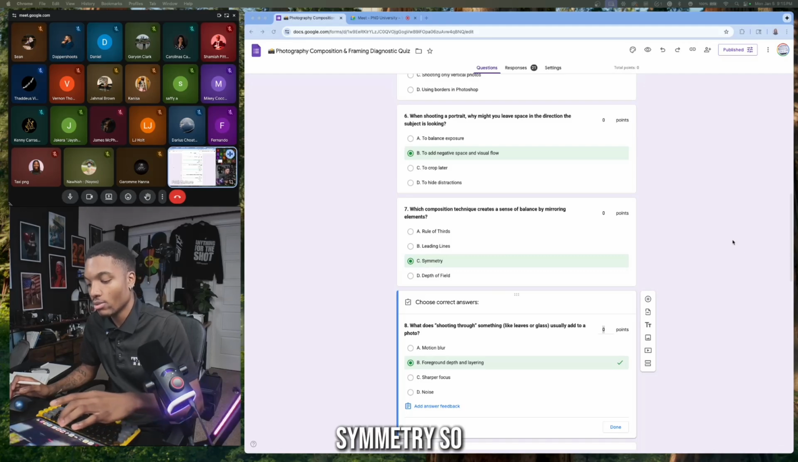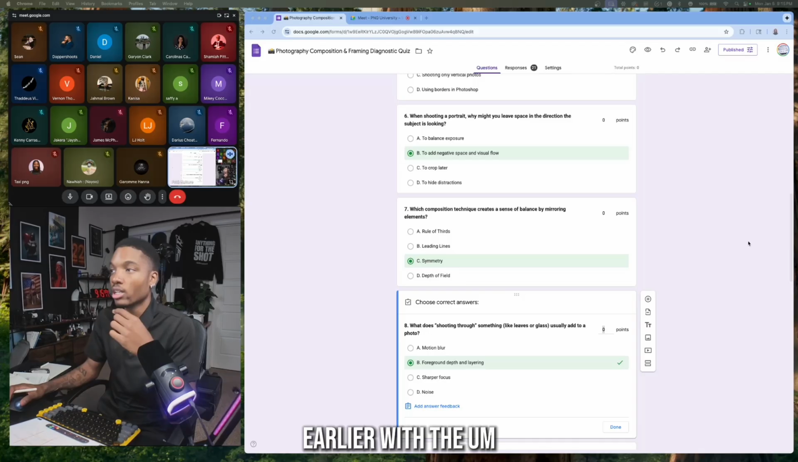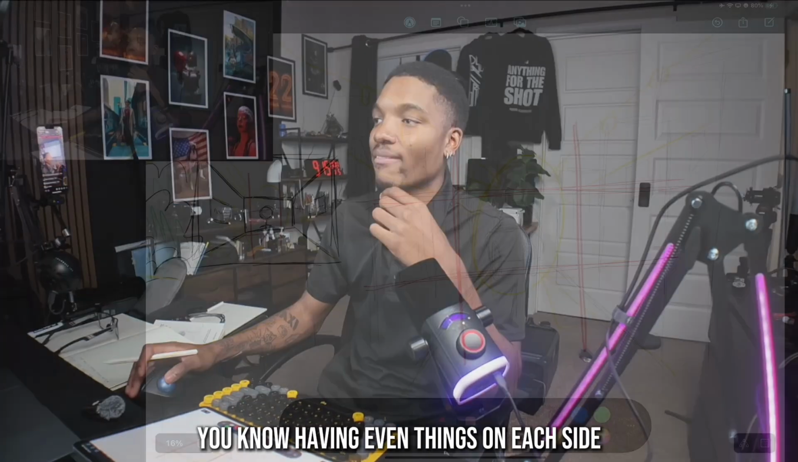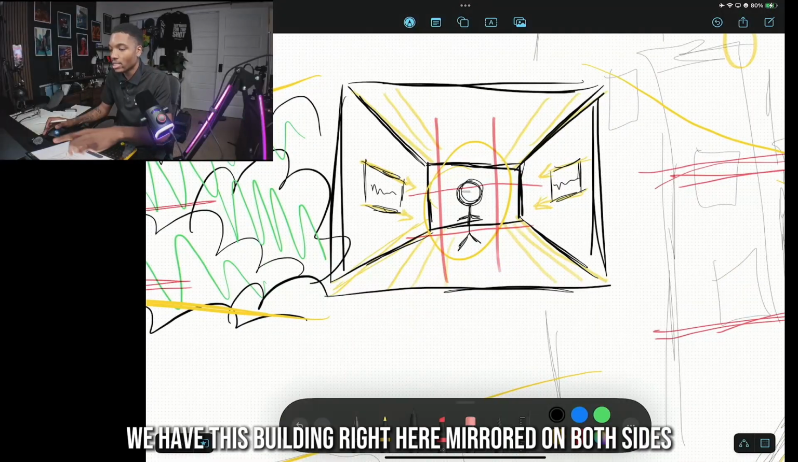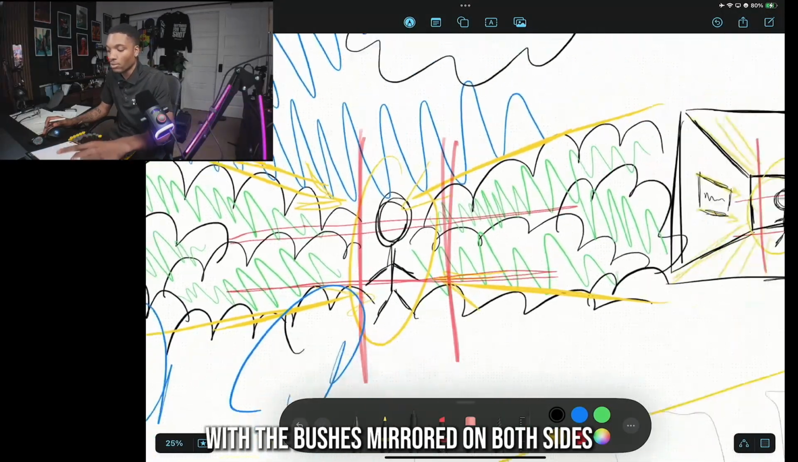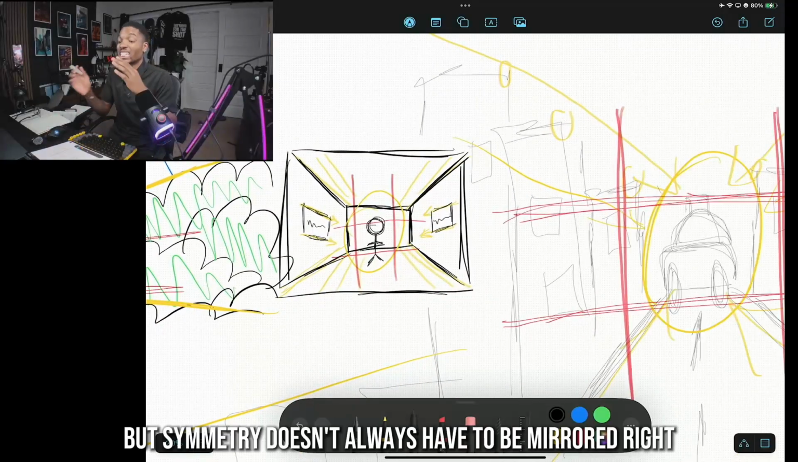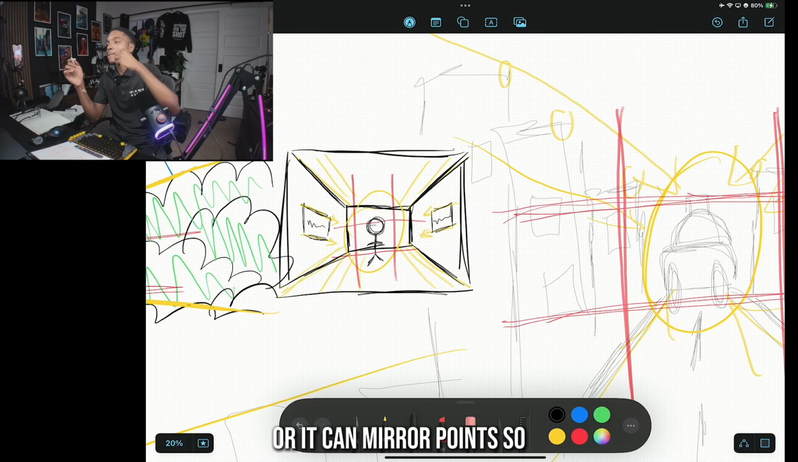Symmetry. So symmetry is essentially when you line them up the same way I was showing you guys earlier, with having even things on each side. Symmetry is mirroring. Like kind of how we have this building right here mirrored on both sides. We have this right here with the bushes mirrored on both sides. It creates symmetry. But symmetry doesn't always have to be mirrored, right? Symmetry can mirror quantities, right? Or it can mirror points.